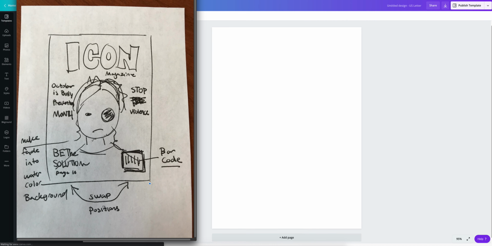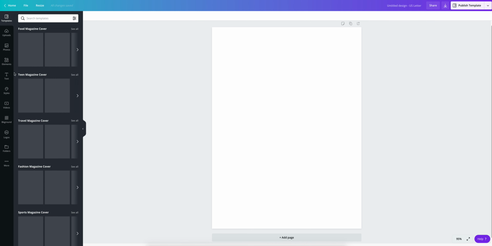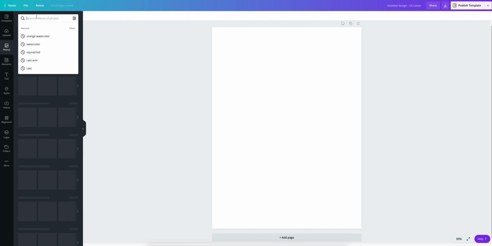Now, when I was originally working on this image, I found the image that I wanted to use first. So I know what image this is going to be. It's going to be a kid with a black eye. And I even chose to fade him out for specific reasons. Let me show you. Let me see if I can find the picture.